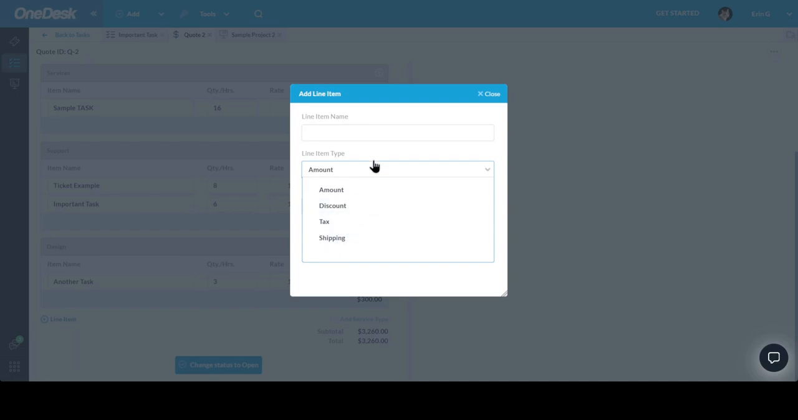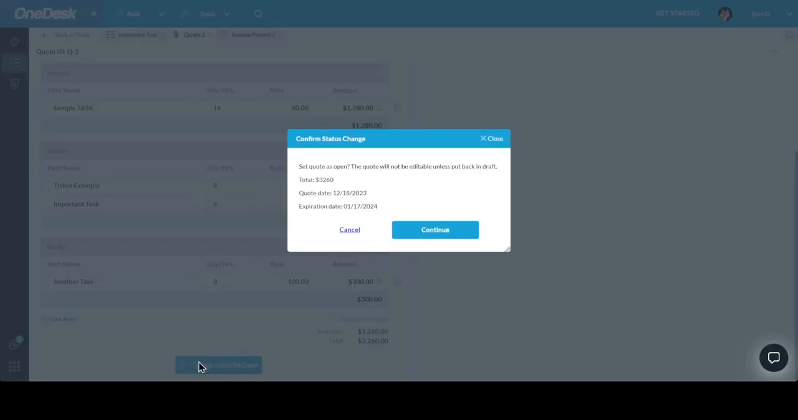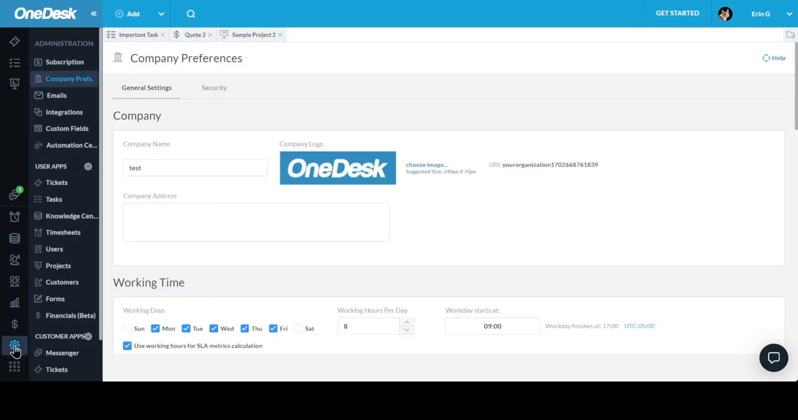Once you are done making any changes to the quote, we can move it to the next step, which is putting our quote in the open status. Once in the open status, you will no longer be able to edit the quote. If you want to change any of the defaults, such as the expiration dates, we can do so from our administration settings before finalizing our quote.